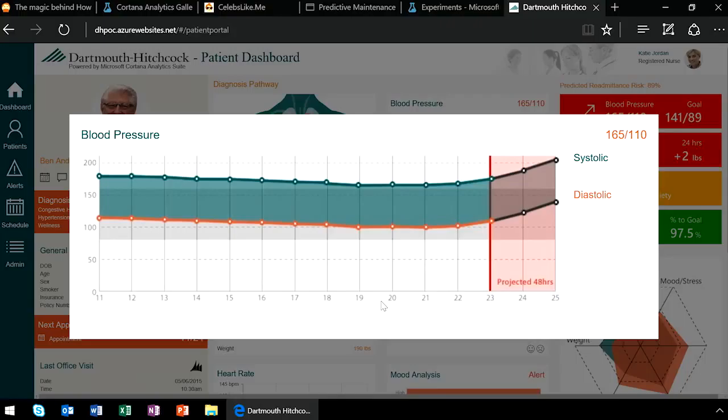Using machine learning and clustering, we've analyzed both Ben's friends and his neighborhood to see what the average blood pressure is for his age group. We also noticed that his blood pressure is a bit higher than the average, and what's very concerning is, based on our predictive modeling, his blood pressure is projected to rise even further in the next 48 hours.